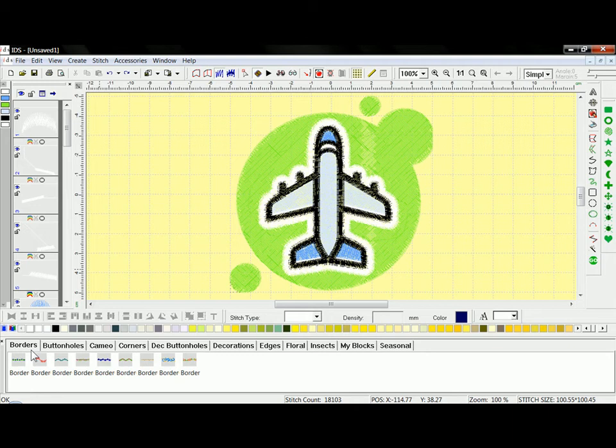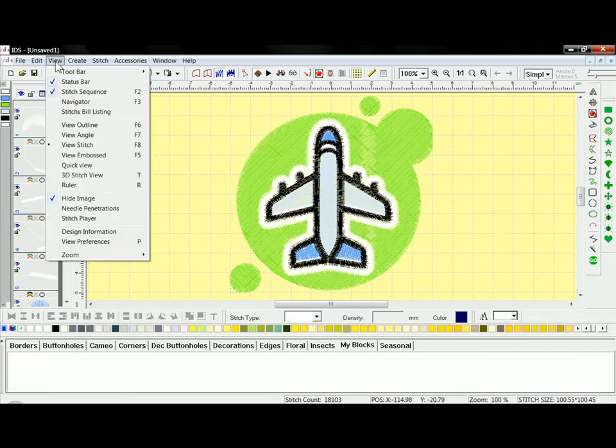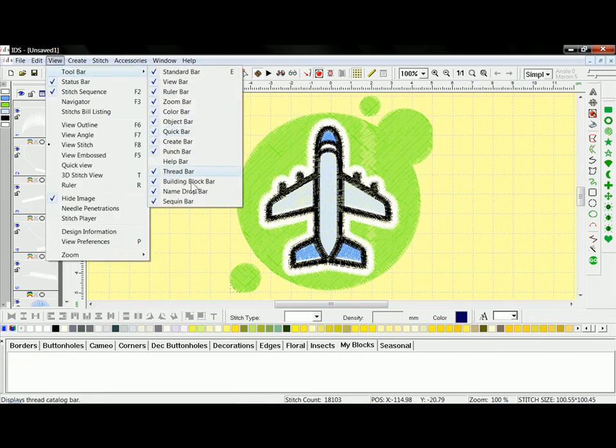Below that, you do have a building block bar. The building block bar has multiple categories that you can choose from, just with these different tabs, and each tab holds different design elements that you can add to your design. To turn this toolbar on or off, you can just go to View, Toolbar, and Building Block Bar.